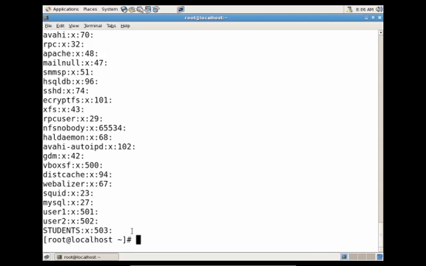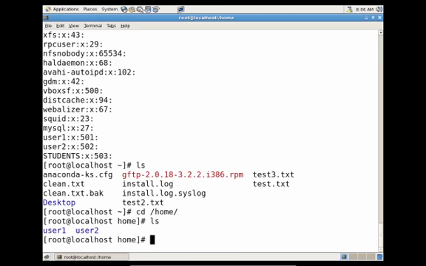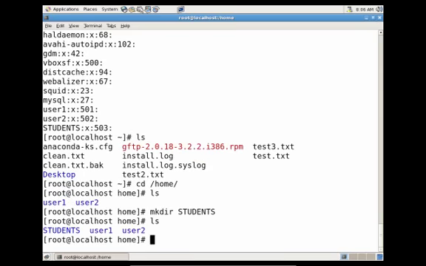So now that we have this group, we're going to want to give this group a home directory, let's say. A special folder for users that we create that go under students that will use this folder. So we're going to go ahead and cd /home. Right now we have user1, user2. Let's go ahead and mkdir students. You see now we have a directory called students.